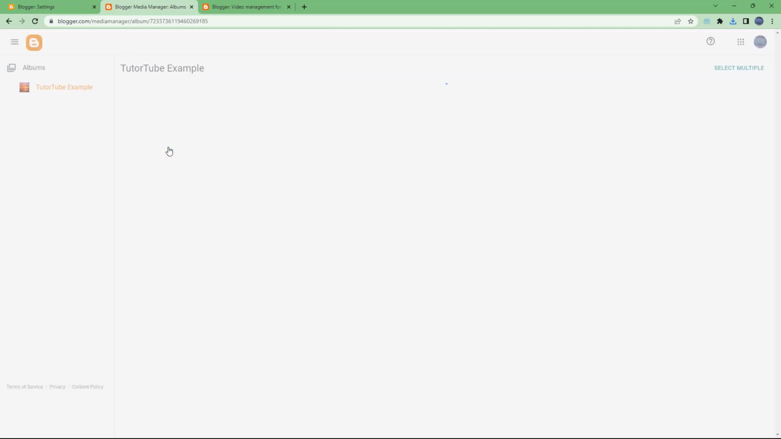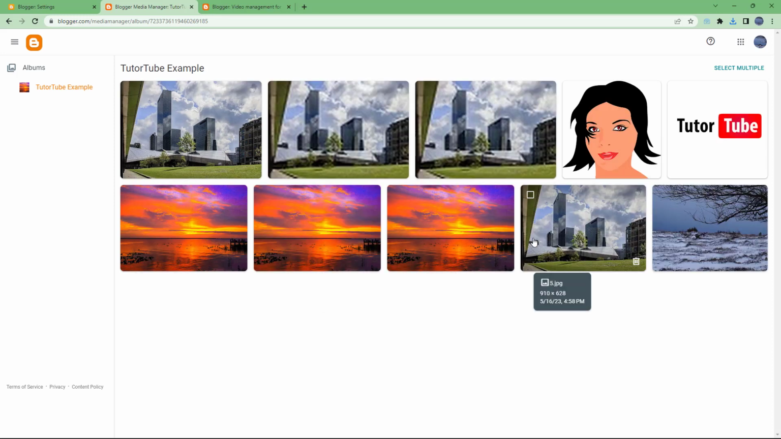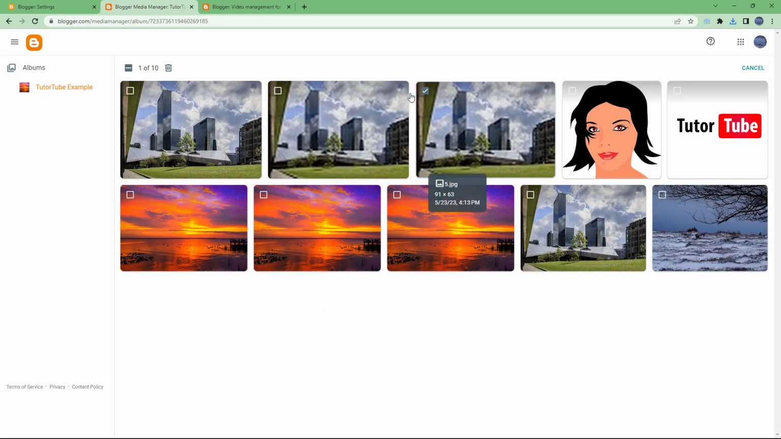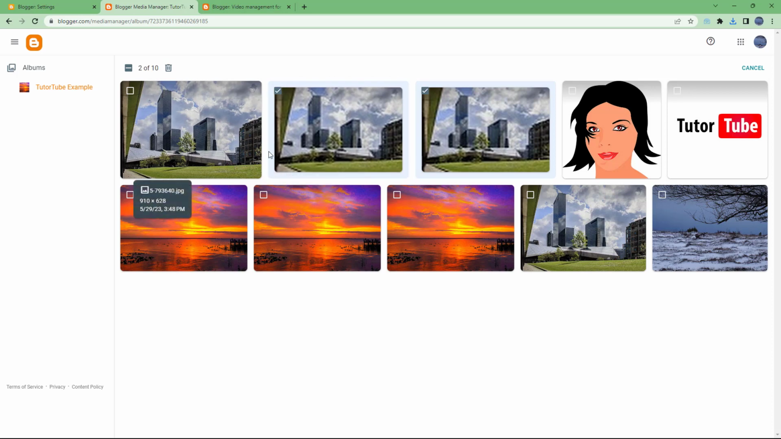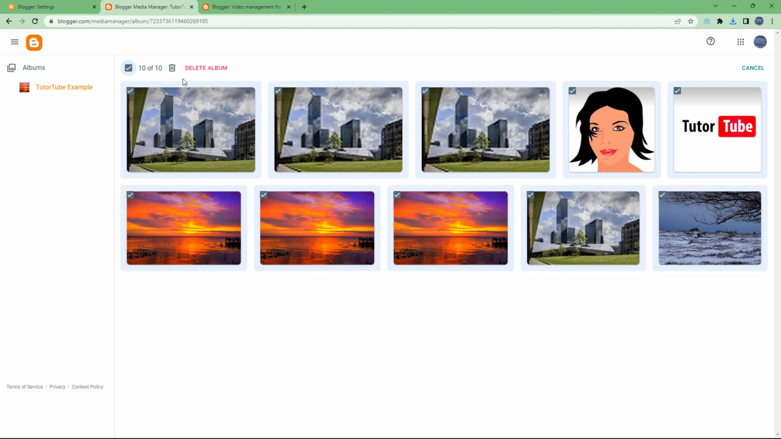So if I click right here, it shows all the media from the blog, that is the pictures, and you can select them, or you can delete them. Just like this, you can delete the media right here, or delete the album.